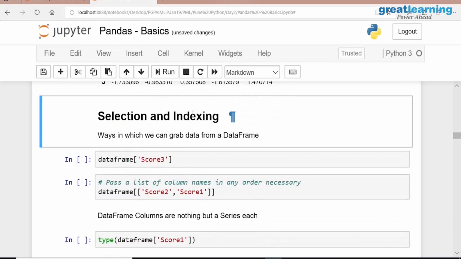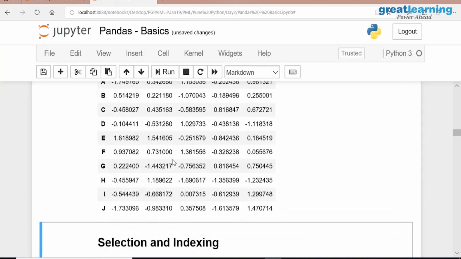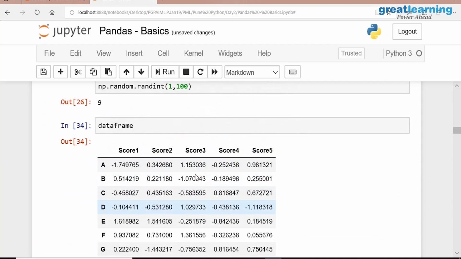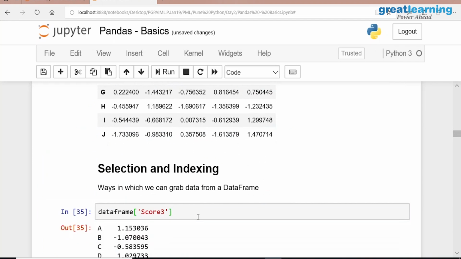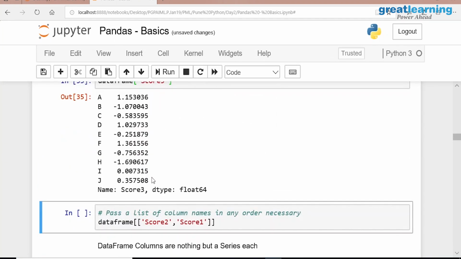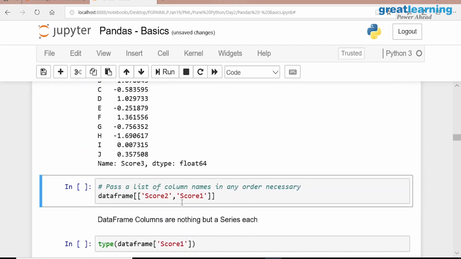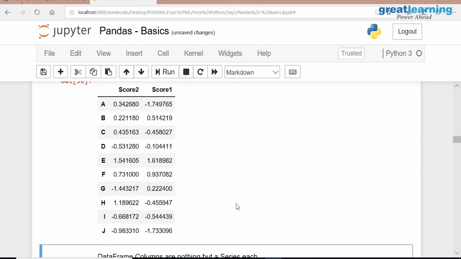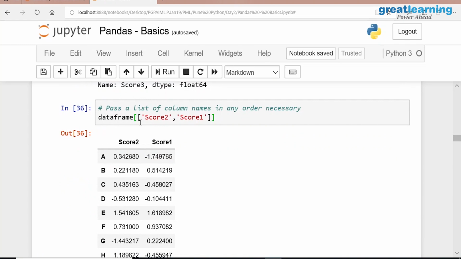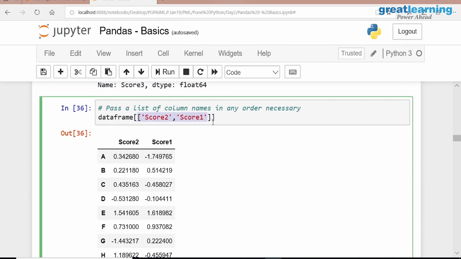Now, basic things that we will do with pandas. What all things do we do? I want the score 3 column only. I can say data frame of score 3. Okay. I want score 2 and score 1. See, I have changed the order also in which I want to get it. Can I get it now? So how am I using it? Again, a list I am passing, correct? List of names.